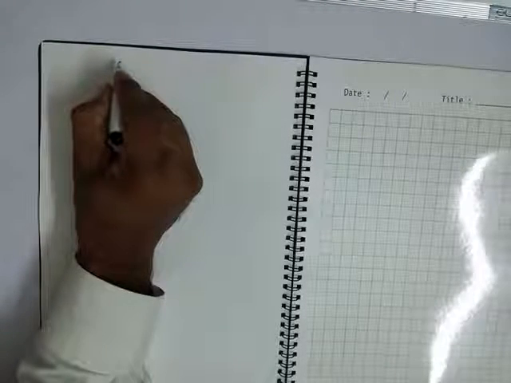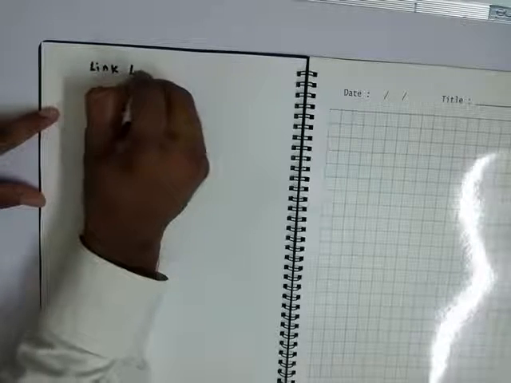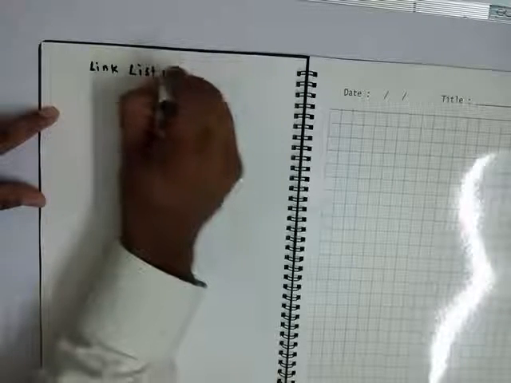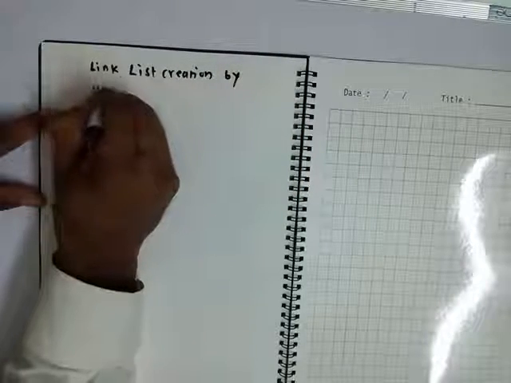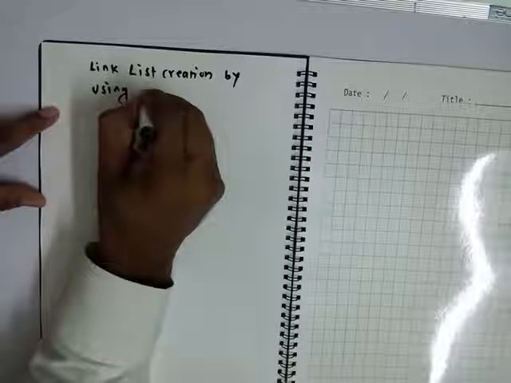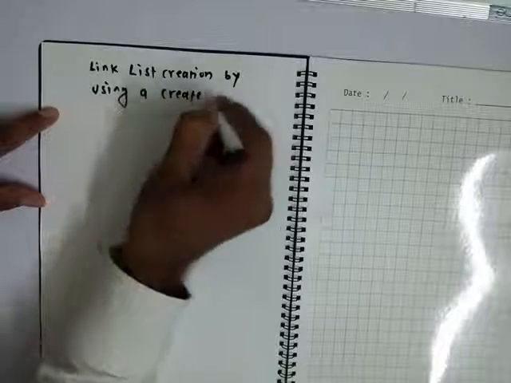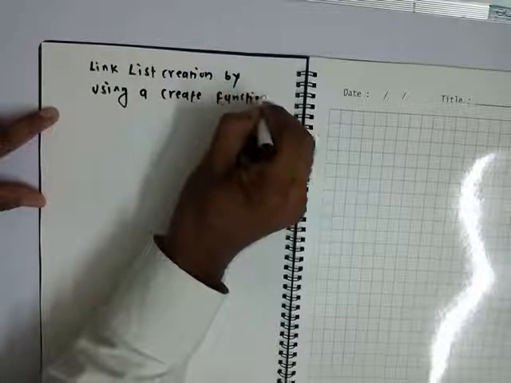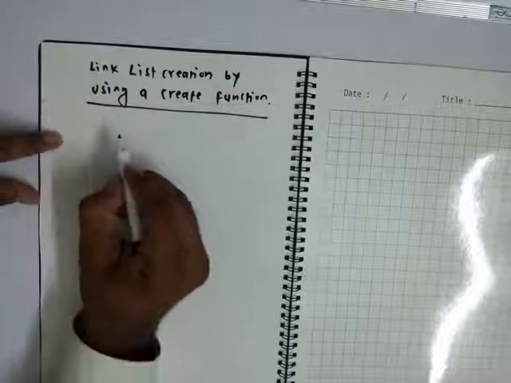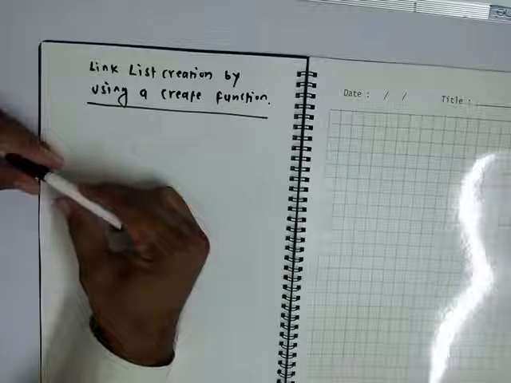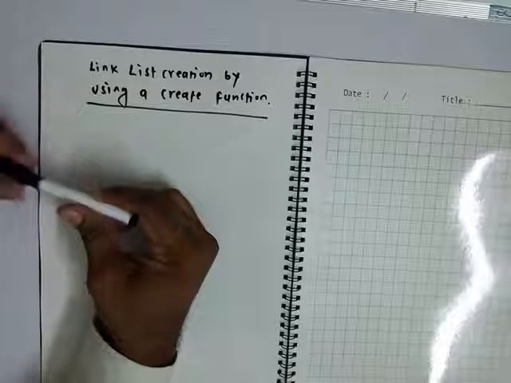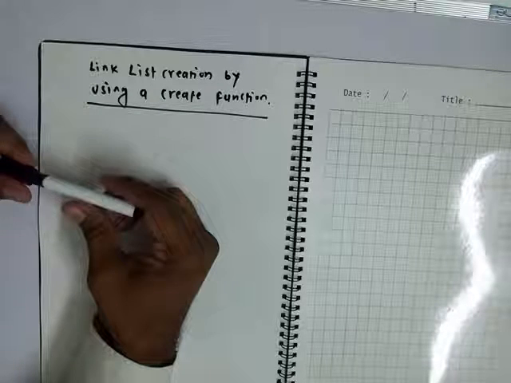Hello friends, today we'll study how to create a linked list by using a function. Linked list creation by using a create function. Actually, I have already discussed how to create a linked list in one of my videos, but that was not using a function, right? So we'll see it today, how to create a linked list by using a function.